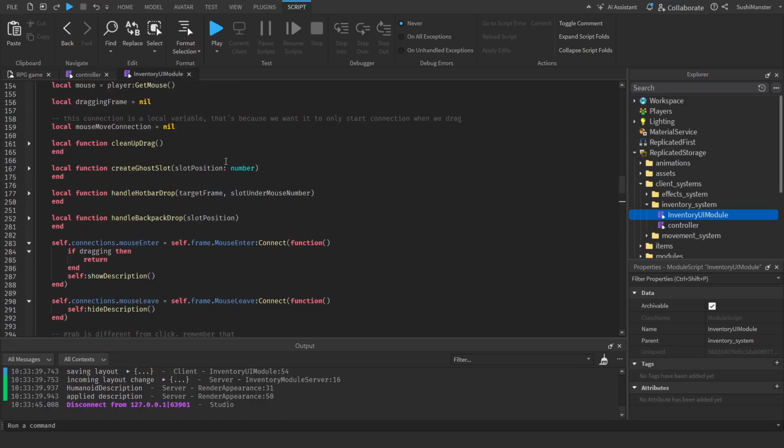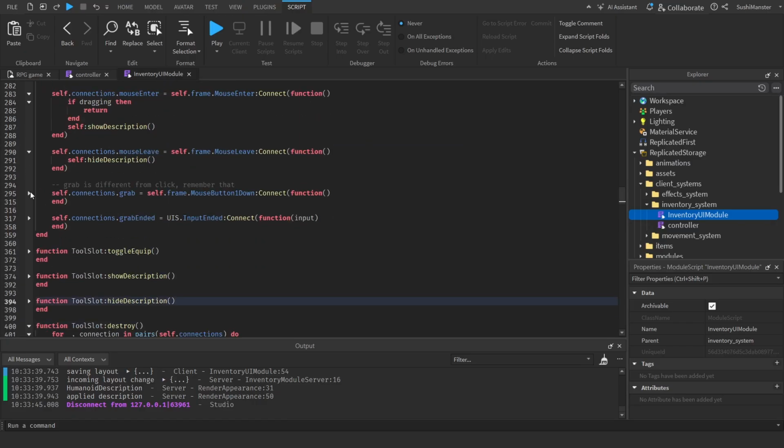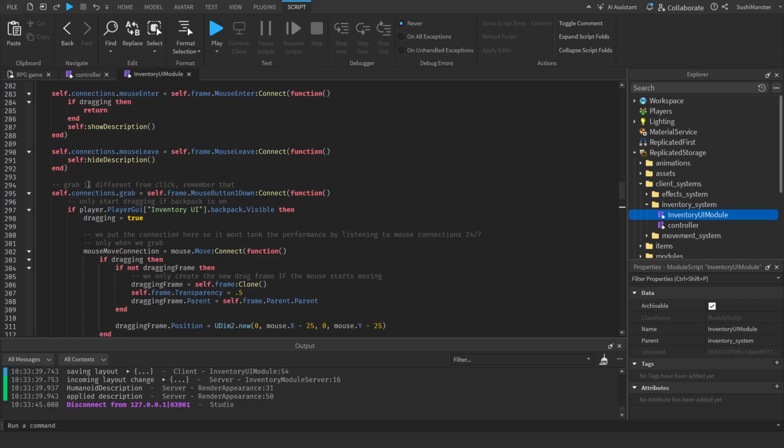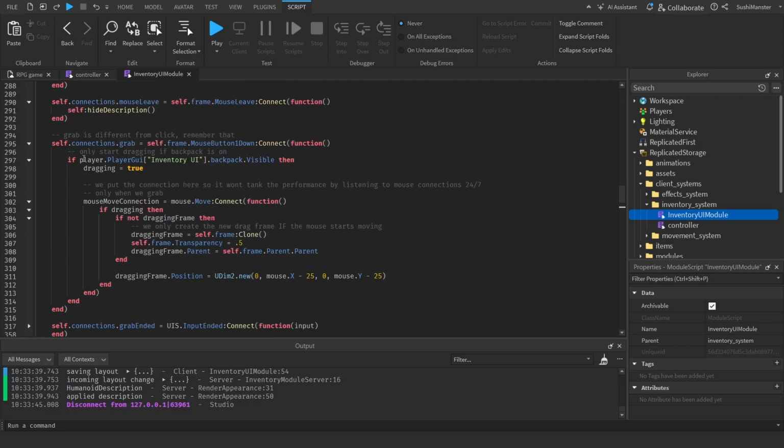Okay, so in these connections, there's grab, self.connections.grab. Here we check if player.clearGUI.backpack is visible. That means the player has pressed back quote, or the player is in backpack mode. That means we should be able to drag stuff around. We set dragging to true. So self.connection grab is self.frame.MouseButton1Down, which means the mouse is holding M1 on the frame. Okay, that's grabbing.